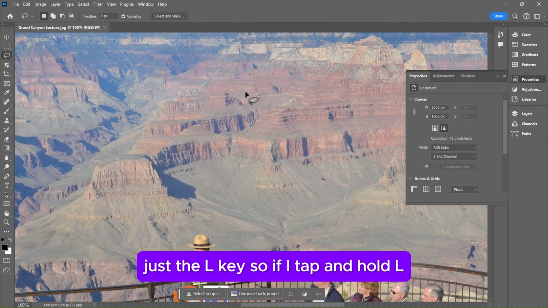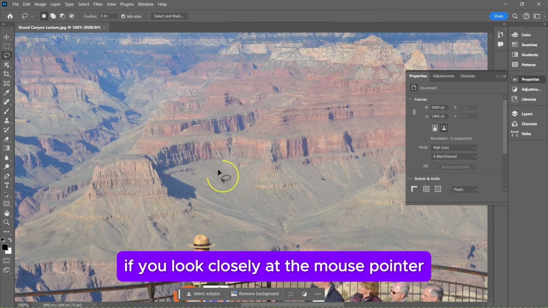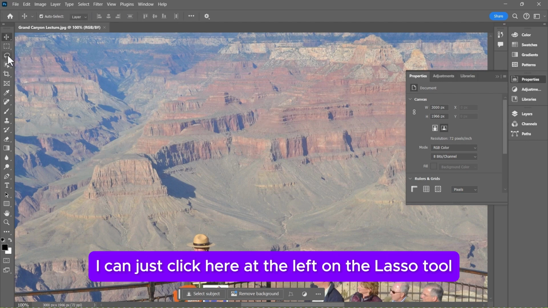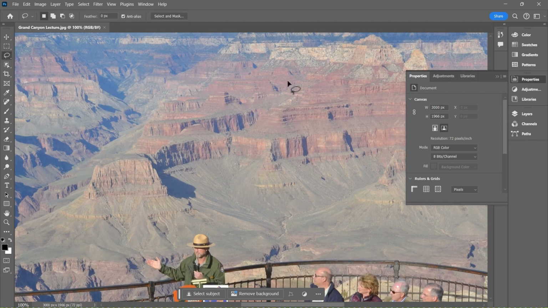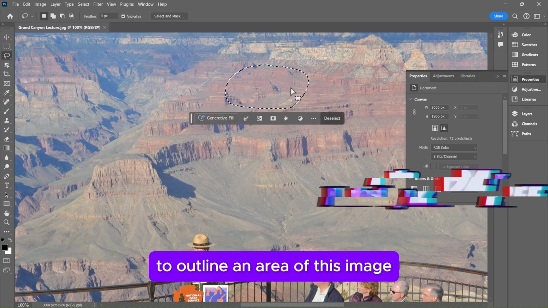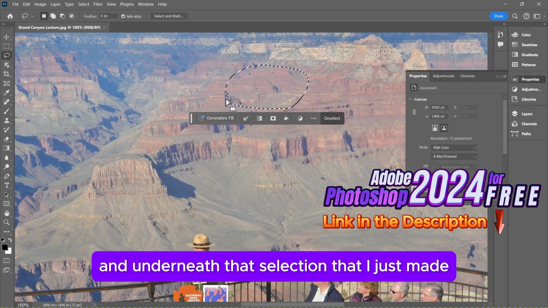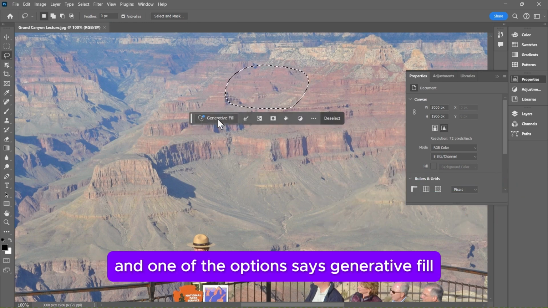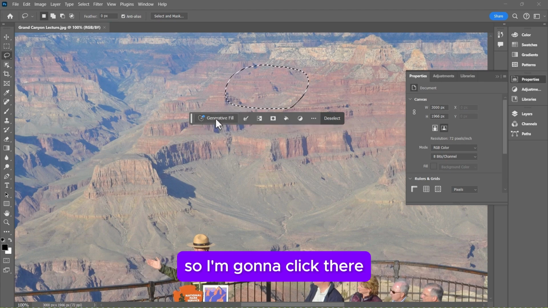So if I tap and hold L, if you look closely at the mouse pointer, it's the Lasso tool. Now, if I don't want to keep holding L to keep the Lasso tool there, I can just click here at the left on the Lasso tool. So now I'm going to click and drag to outline an area of this image. And underneath that selection that I just made, I get a pop-up with some options. And one of the options says Generative Fill. So I'm going to click there.